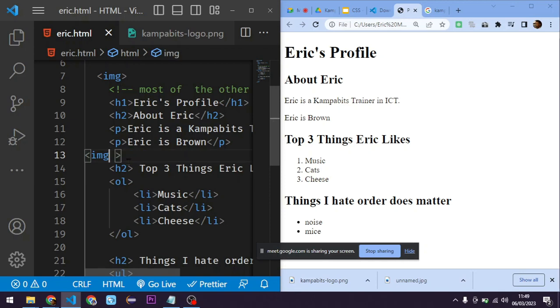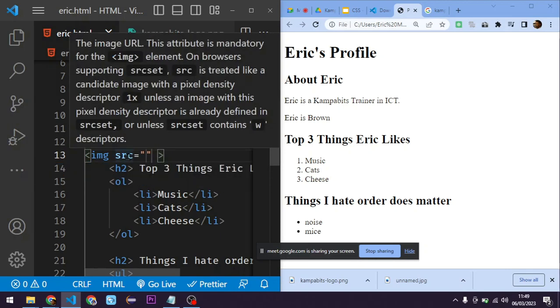From there, I can put src. src is the source, and it stands for the image URL. This attribute is mandatory for the img element on browsers supporting src. There's also srcset, which is like a coordinate image with pixel density. This is a lot of technical things, but know that src is the image URL.